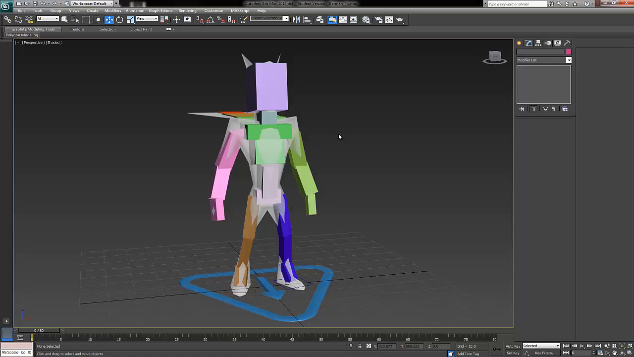Welcome to part 2 of the Batman tutorial. So now that we have our rig done, it's ready for skinning. First thing we're going to do is right click and unfreeze all.